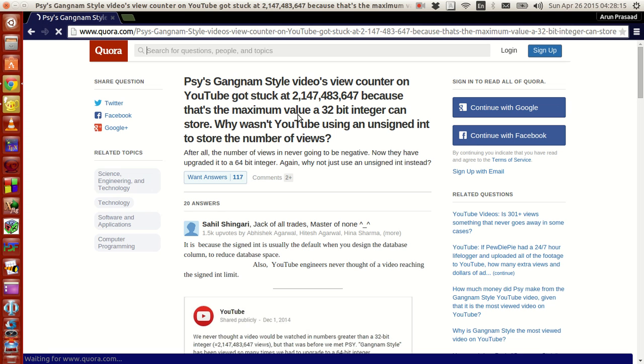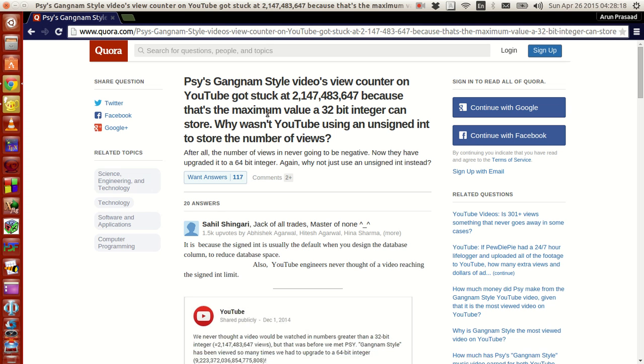This is on Quora. The Gangnam Style views counter on YouTube was actually this much. If you go to YouTube, the number of views is actually maintained by a variable. It's an integer variable that stores at the maximum this much, because it's made up of a 32-bit integer, or 4-byte integer, as we saw in our program.